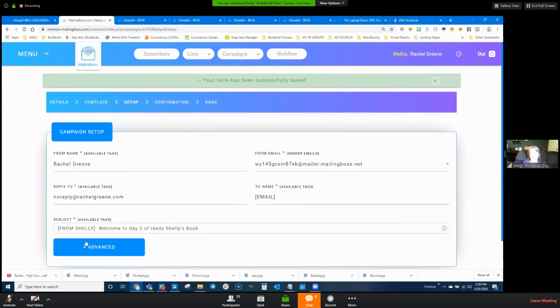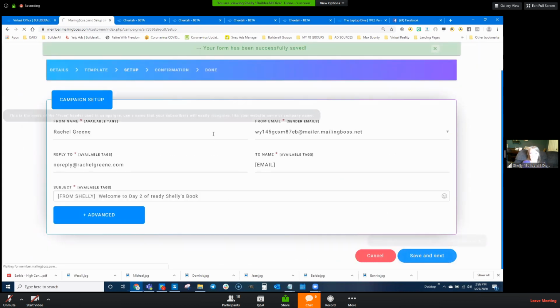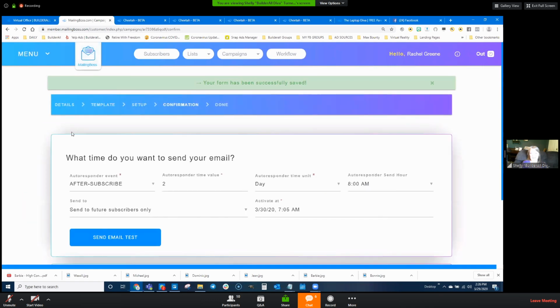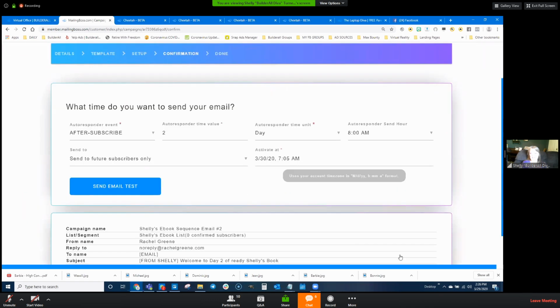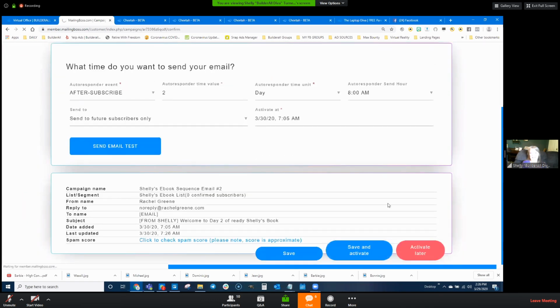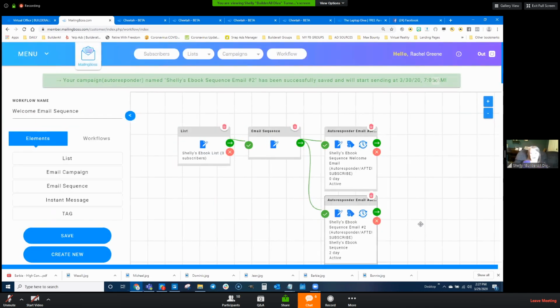Verify everything's correct and then click save and next. Then verify everything's correct and click save and activate. Now both of these emails are ready to go and we've personalized them. It's really, really cool what we've been able to do. So all of our subscriber list is set up. We have the 2 fields that we want to collect for information, and we have 2 emails that are set up and ready to send.